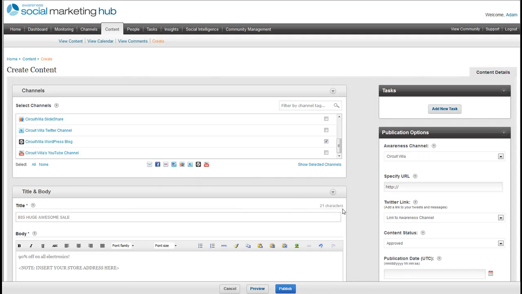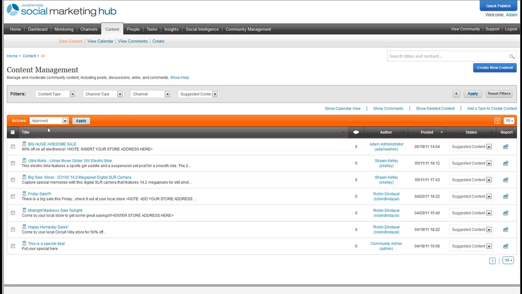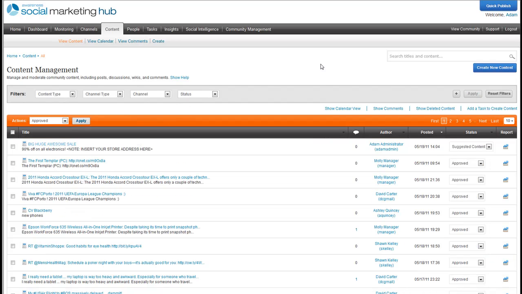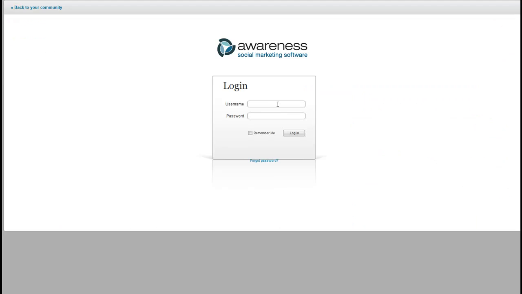And if I go over to the right under content status, it's currently set as approved, but I can change that to suggested content. And if I save that and go back to the view content page, I'll see it listed here under suggested content. So now if I were to log out of here and sign in as a different user, perhaps I'm manager to some of those stores.